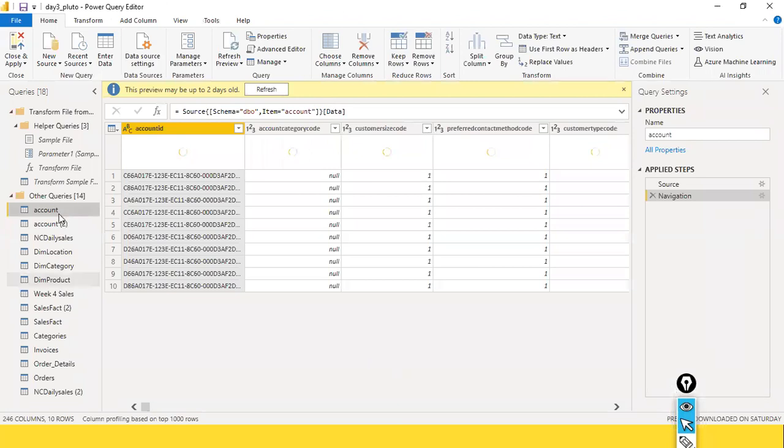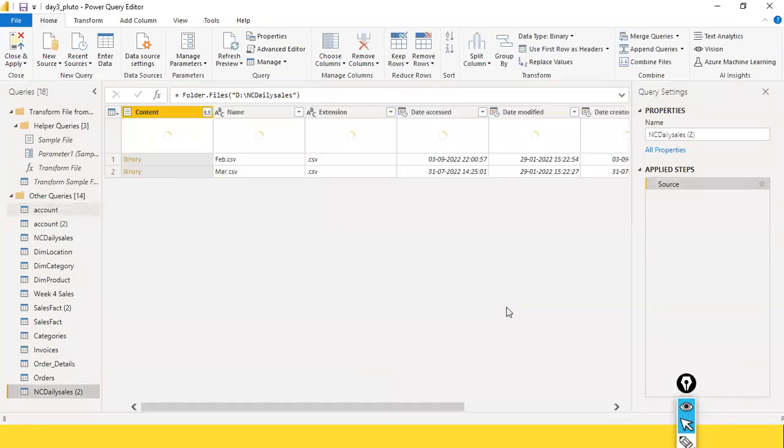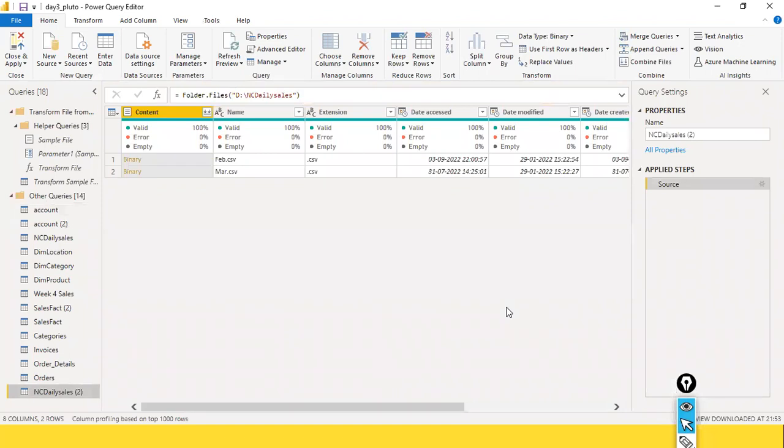Now I just click on NC daily sales 2. Here I can see the file name, when the file got accessed, the file extension, all this information displayed here. I don't need all this. What I do is keep only these two columns. Look here, one beauty of Power Query Editor: I don't need the other columns, I want to remove them.